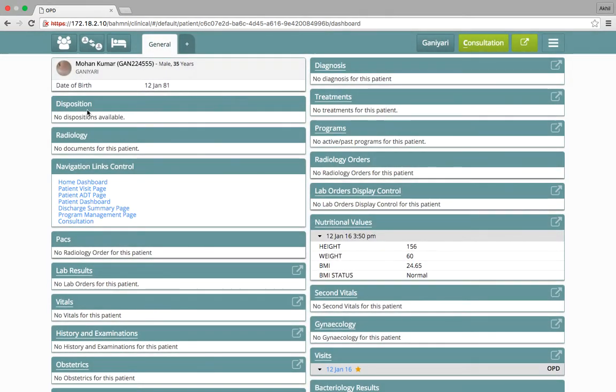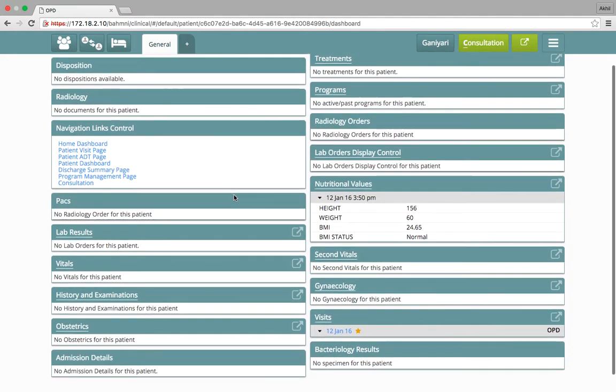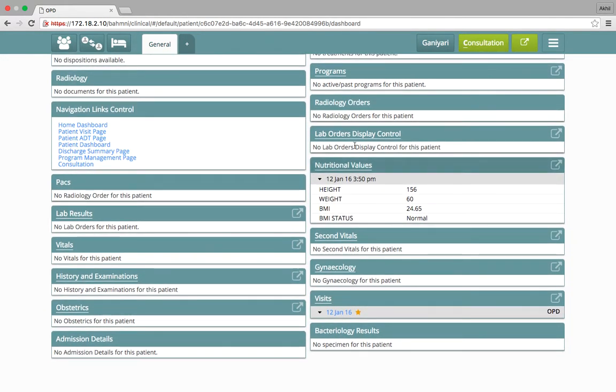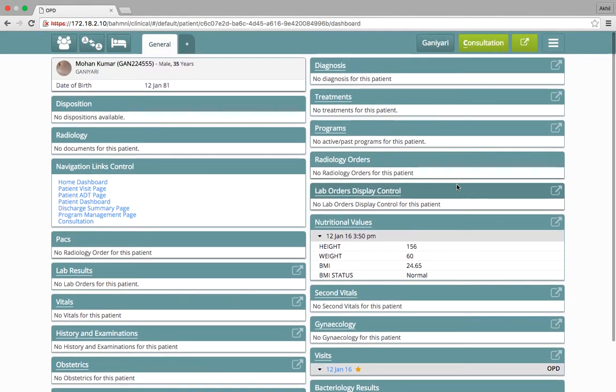So this is the patient dashboard. All the fields in this patient dashboard are configurable. All these display controls, as we call them, are configurable for a specific hospital, keeping in mind the data they want to see.